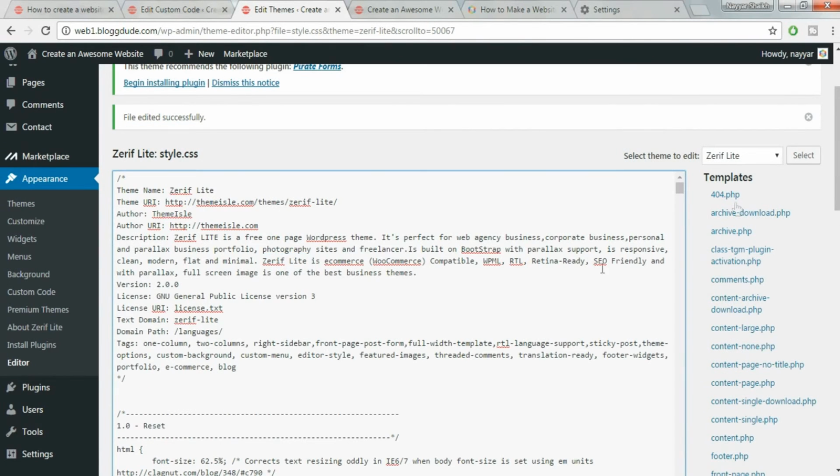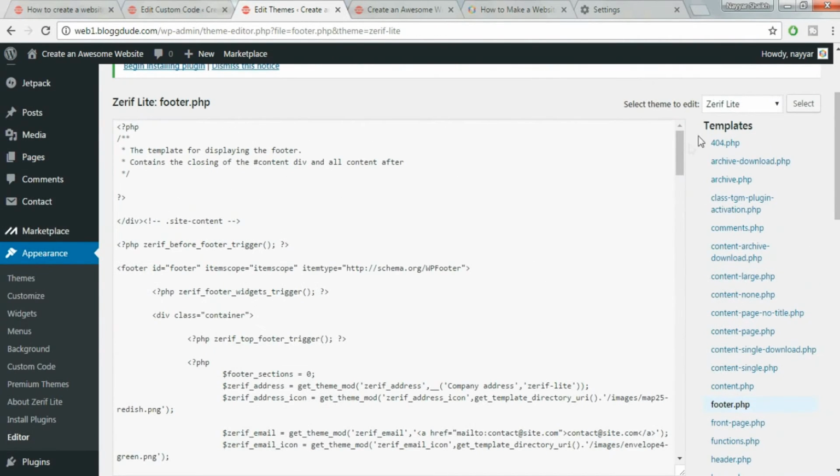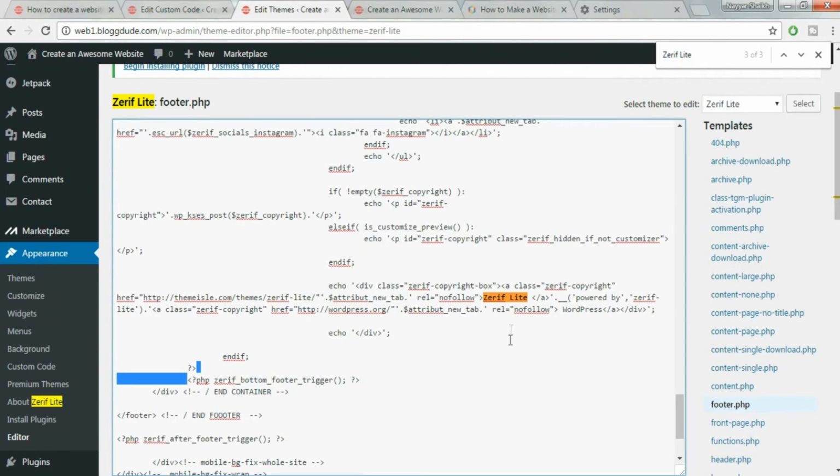Now scroll down and select footer.php. Now on your keyboard press Ctrl plus F. Now we have to find the text Serif Light, so type in Serif Light and press enter. We want this Serif Light, so select that and put in your own text. I'm putting Block Dude. Also change the link, so I'm putting in my own link, that is blockdude.com.